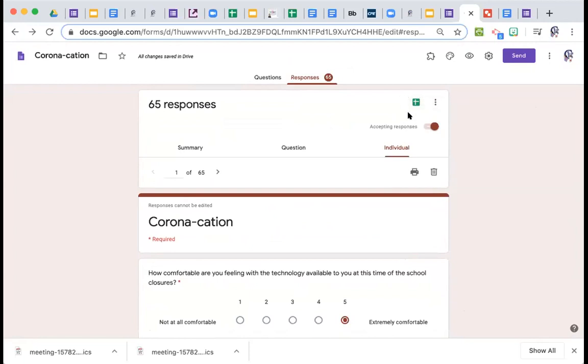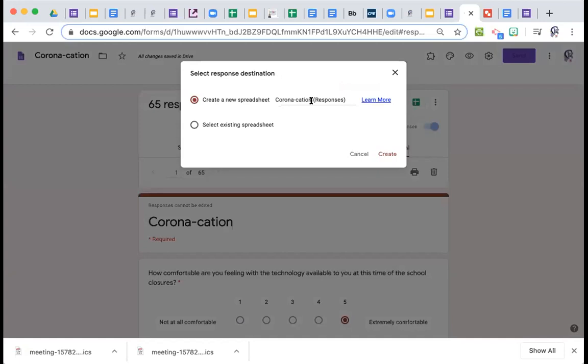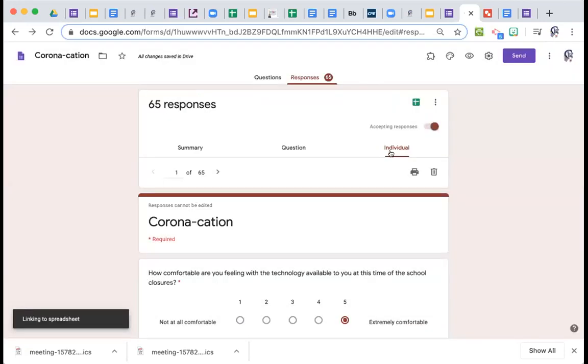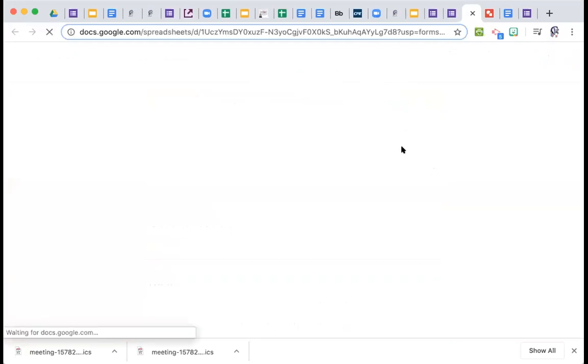So that is where this green button here comes in handy, because this is a spreadsheet. So this is Google Sheets. You don't need to know how to work Google Sheets in order to just look at this document. So I'm going to open this, create a new spreadsheet, yes. And now it is going to open in Google Sheets.